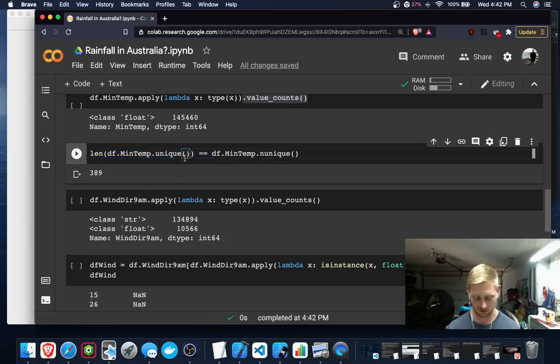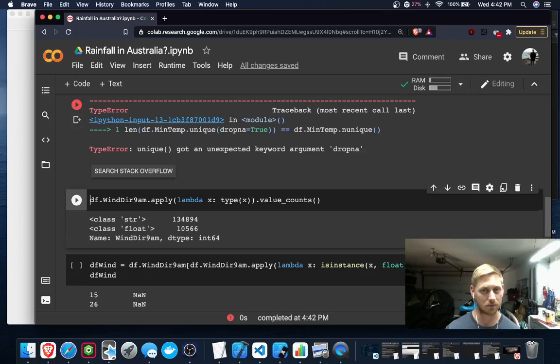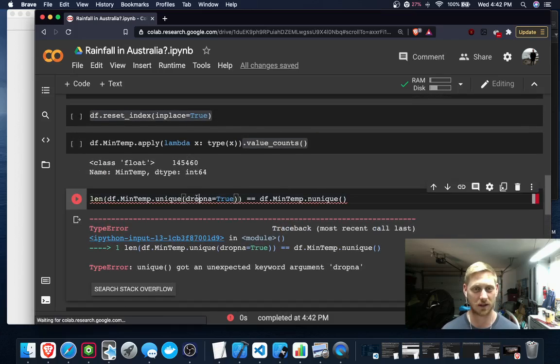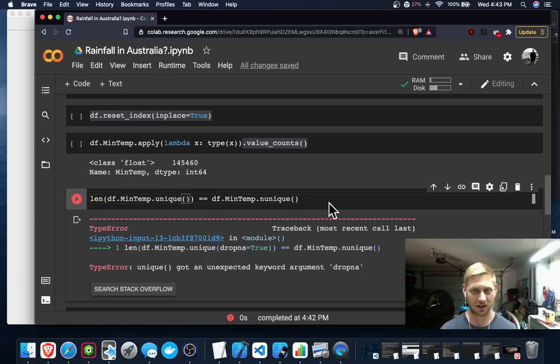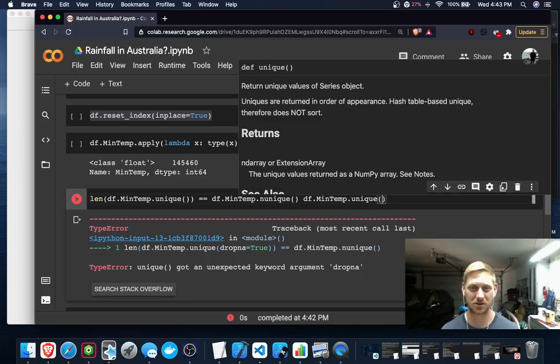So let's go ahead and do drop na equals true. I think. Does that work? Nope. What would it be? How do we drop the nan value? I don't want to spend too much time on this, but shift tab? Nope. Command shift tab? Nope. I'm forgetting. Okay, let's do it again. df.mintemp.unique. The struggle is real.